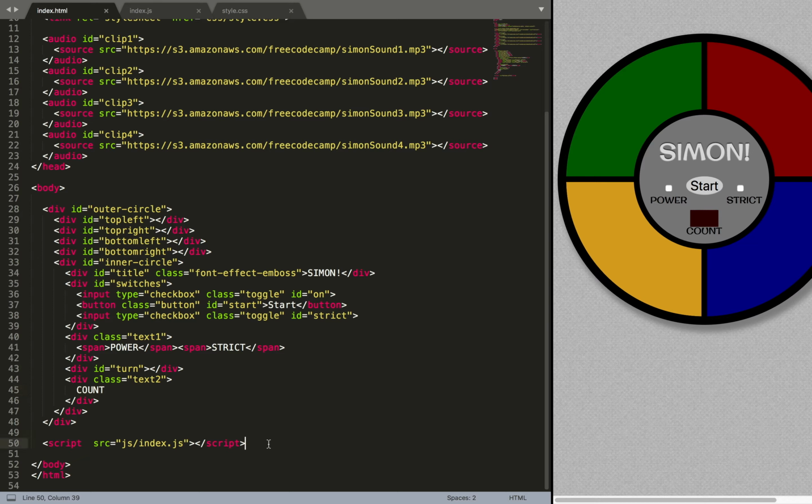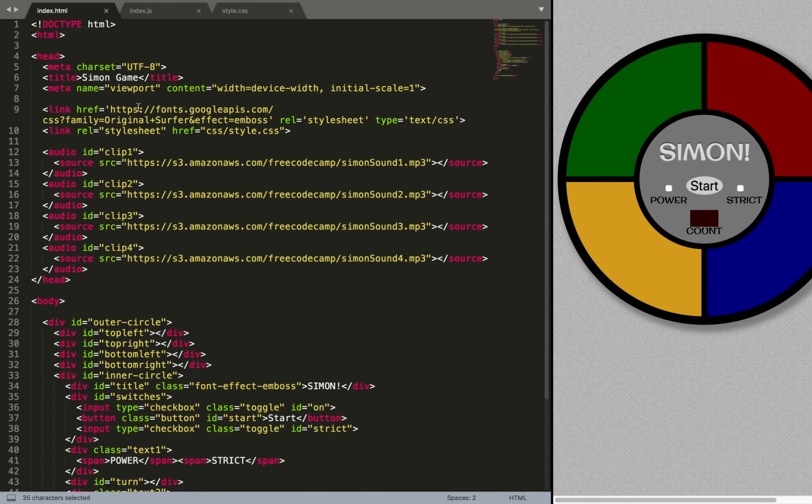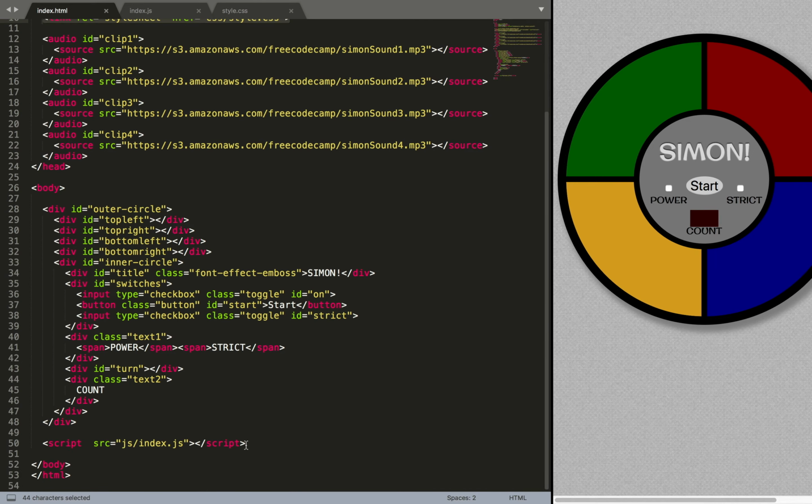The last thing I want to show you in the HTML is this script tag that links to our JavaScript file. And you'll see it's at the very end. Now the CSS is up here at the top. We link to the CSS file, but we link to the JavaScript file at the end.